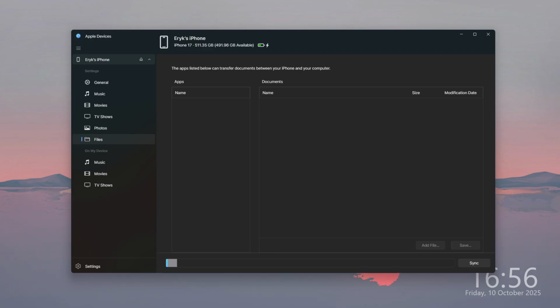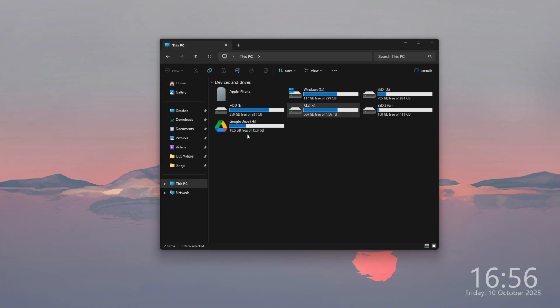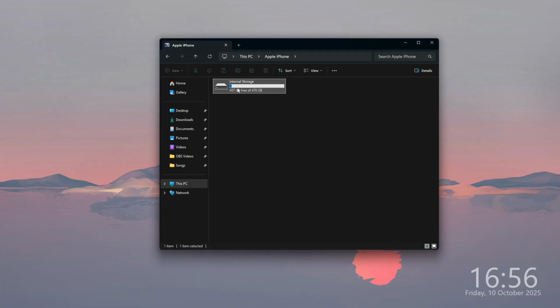But in addition to that, you can also go to your computer as long as you are using a proper USB cable that is suitable for transferring files, and you should be able to find Apple iPhone with the internal storage, and over here you can find all photos and videos that you have on your iPhone. In my case I have it empty because I don't have any photos and videos on my iPhone, but over here you will be able to find them.